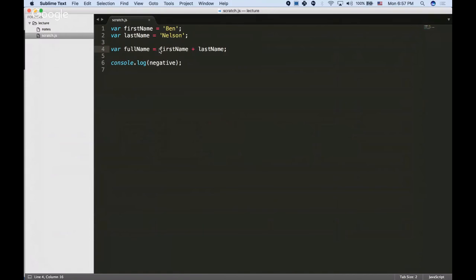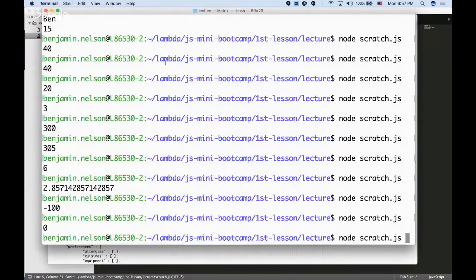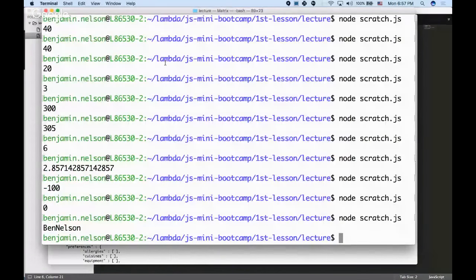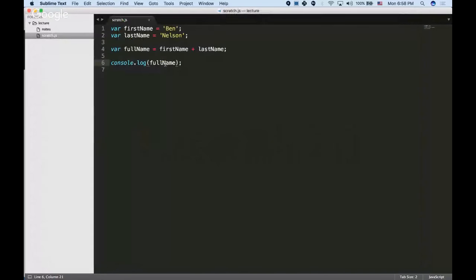So the computer is going to figure out the right side of that equal sign, and then whatever this comes out to, it sticks it where full name is. It's the value that full name references. Then let's print out full name down here. So let's go to terminal, open up, run, boom, Ben Nelson. So it combined the strings. When you do a plus sign between two strings, it just adds them together, and that's called string concatenation.